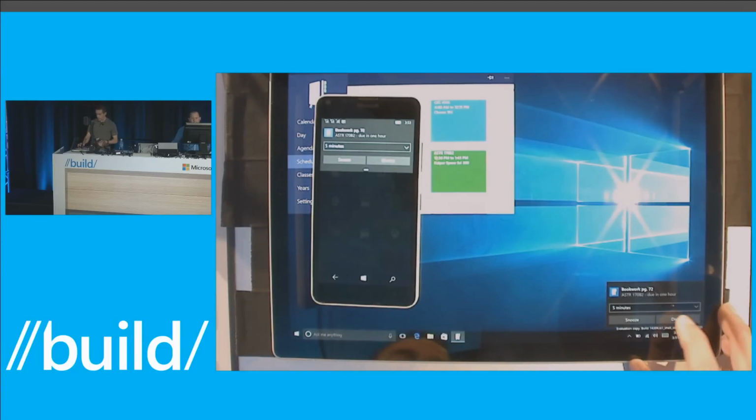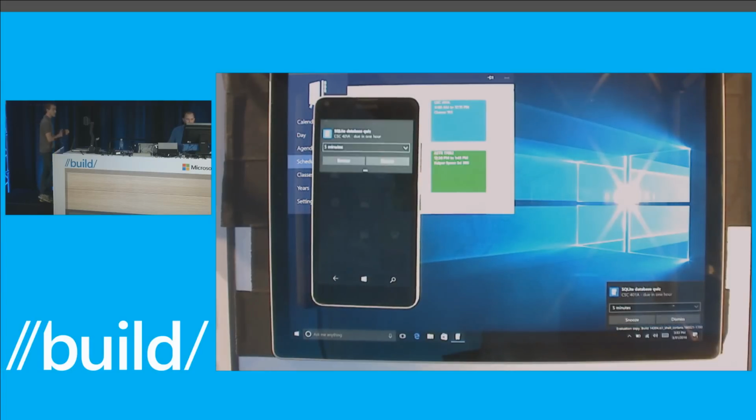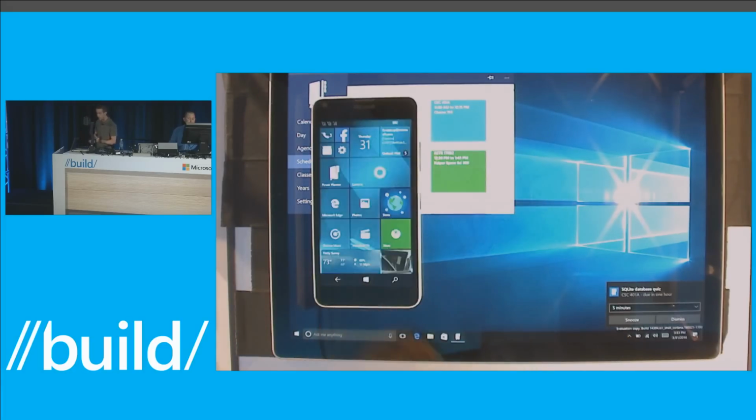Check out what happens when I click dismiss from the PC. That reminder's gone from my phone. I don't have to dismiss it in two places. The same works in the opposite direction. If I happen to be on my phone, I can also dismiss that reminder, and it'll get dismissed from my PC.